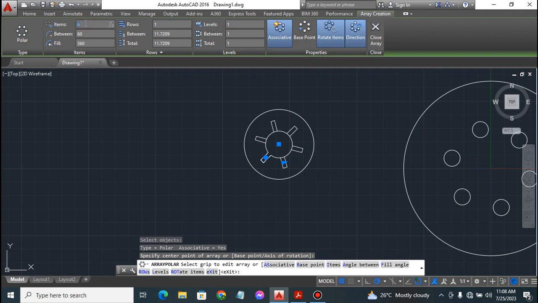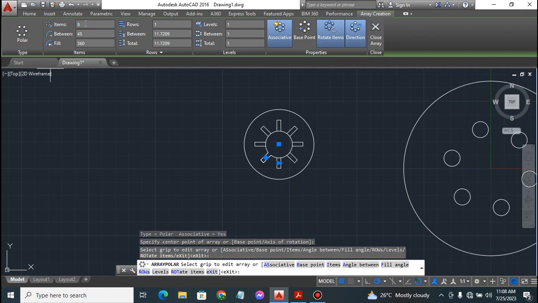I'll click on it. I'll change it to 8. All right, change it to 8, then press enter on the keyboard. So that's what we need. We now have 8 protruding. So next up, we'll go ahead and start trimming off these points.